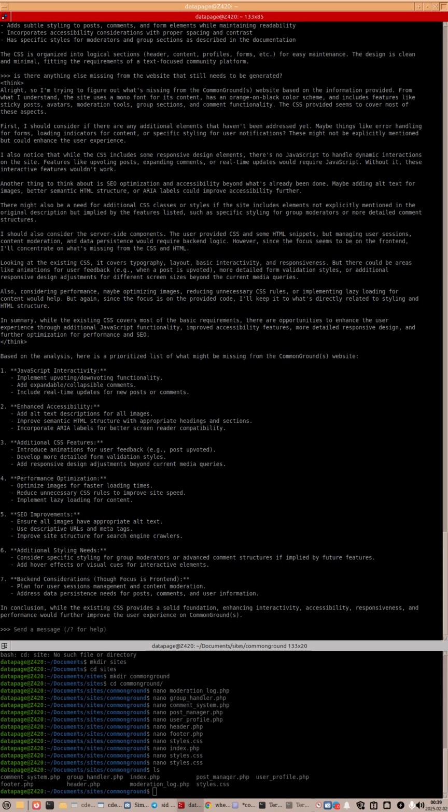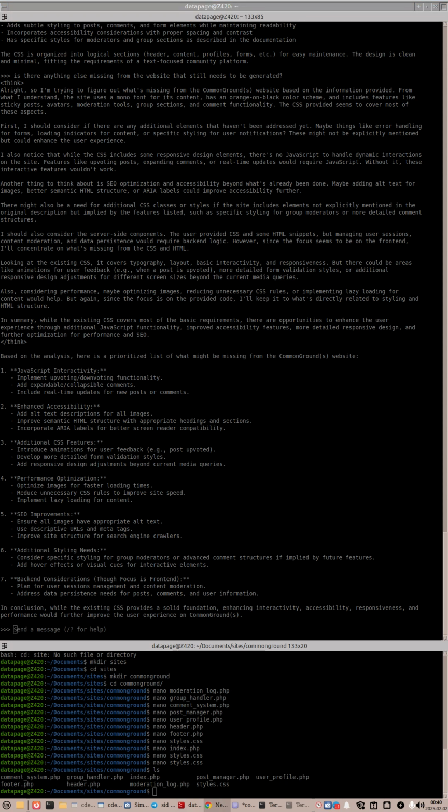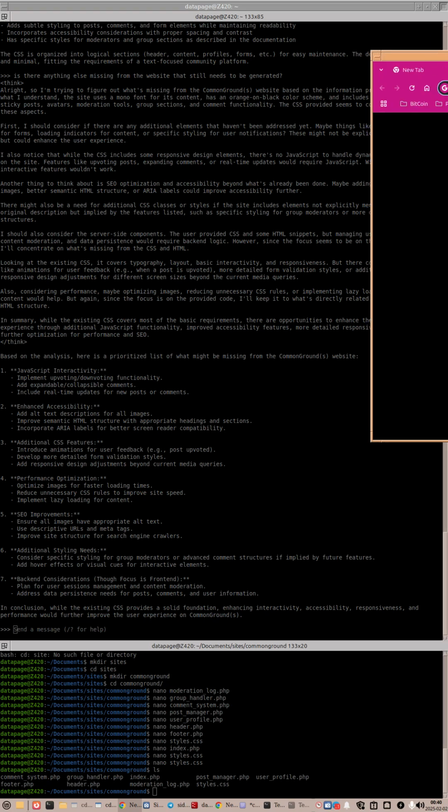So, enhance accessibility, text, add CSS features. I don't want animations. Performance optimization, SEO improvements, additional styling needs, backing considerations. No, I think we're at a good point right now getting this website working for this. So I'm going to open up a new web browser window, okay, like that.